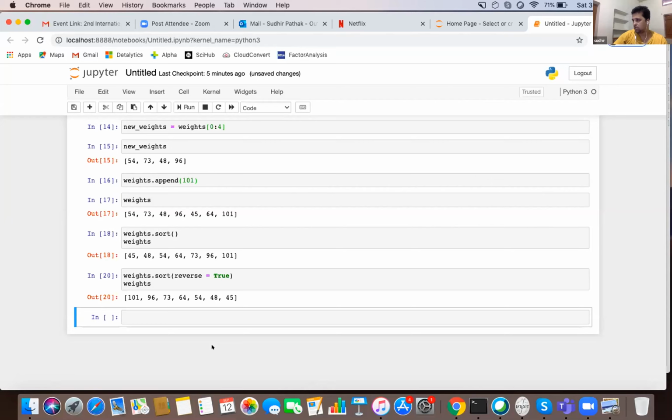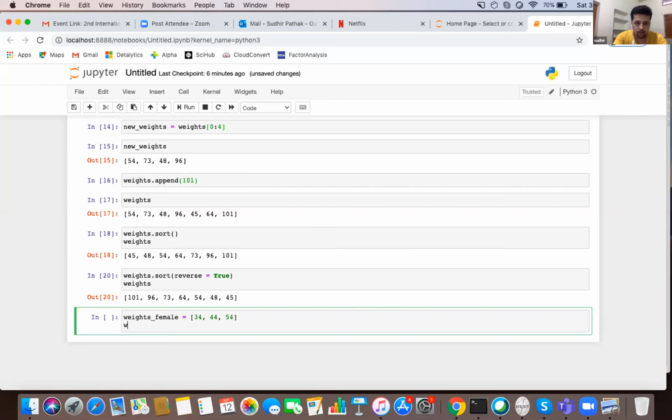Let's say one more thing. Suppose, instead of measuring the weight of all the people in one list, we have done it separately. So I have taken the weights of the female in one list. Suppose weights is measured by one person and kept in one list, which is weights of female. Oh, sorry, 34 is possible but unrealistic. But anyway, weights of, and then here.